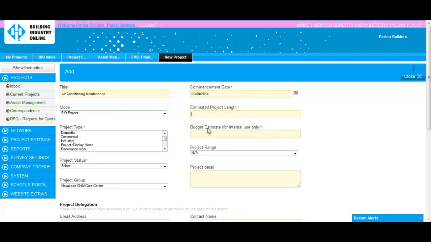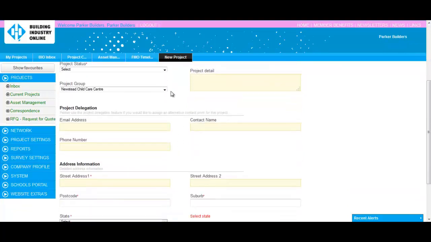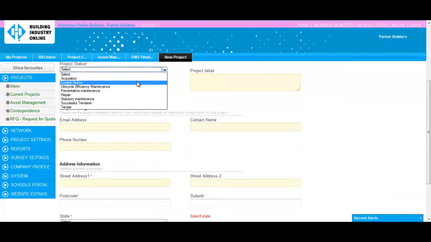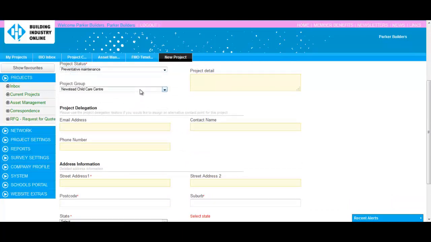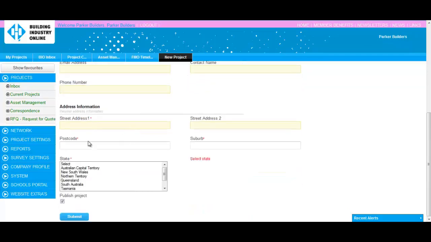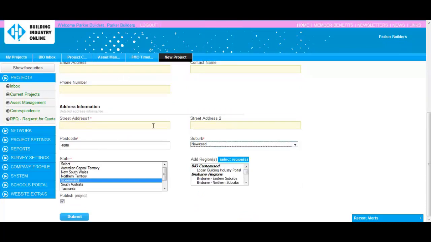I input the title, choose the project type, choose preventative maintenance as the status, and just in case I've added the work order to the wrong asset, I can update this here. I can delegate a colleague as a point of contact or leave it blank if I want all correspondence to go to myself. And then I input the asset's location. I decide that I don't want my work order visible in the bio network, so I uncheck the Publish checkbox and hit Submit.